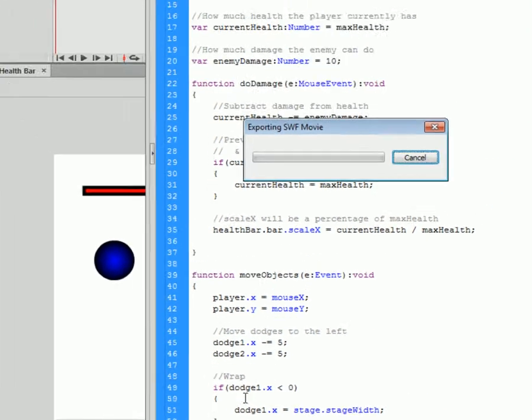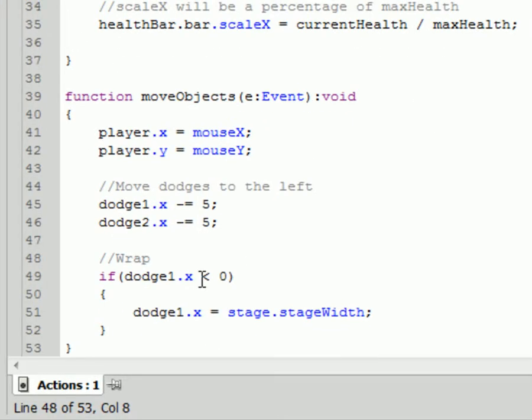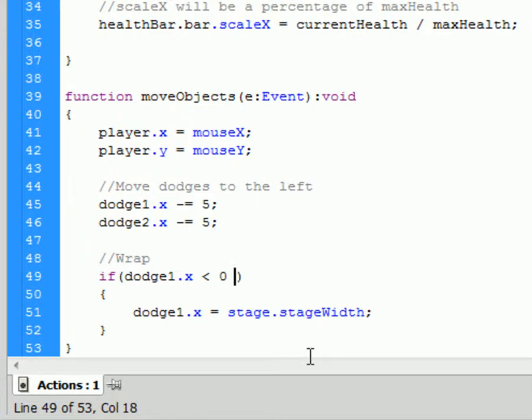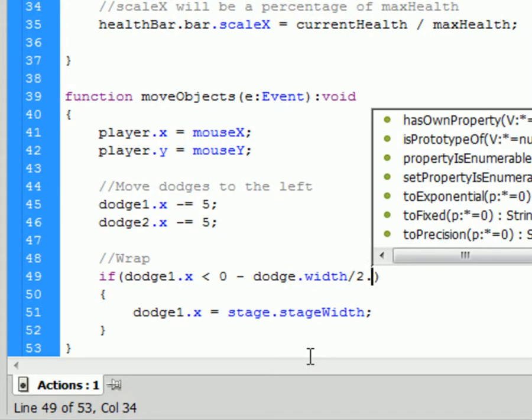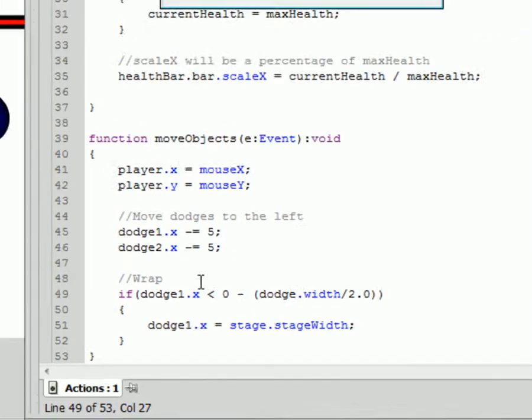So now if we play our game, and maybe 5 is too fast, but you'll see that dodge 1 will wrap around and dodge 2 will not. But remember from our wiggle racer that it's wrapping around at the center. So it's about right here when it wraps around instead of being fully off the stage. So what we need to do is not check to see if dodge is less than 0, but less than 0 minus dodge.width divided by 2.0. And you can actually wrap that in parentheses. I don't think it'll make a difference, but wrap it in parentheses, and then we'll move it to the side. So now it should be fully off of our stage when it wraps in.